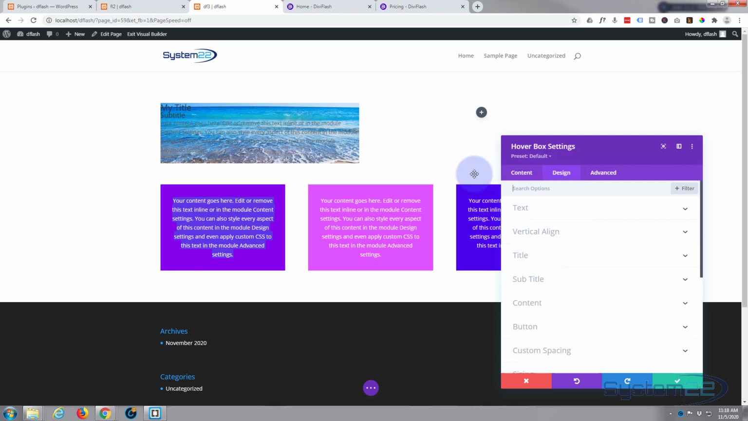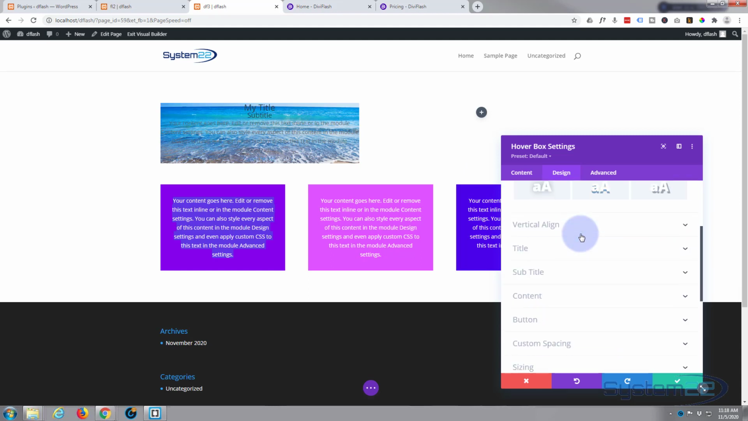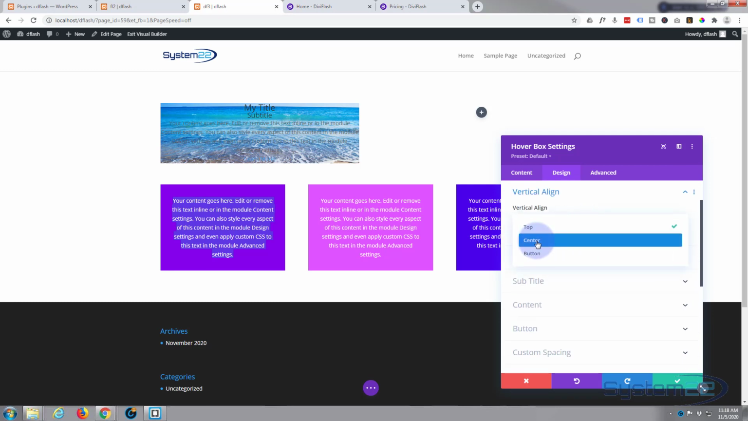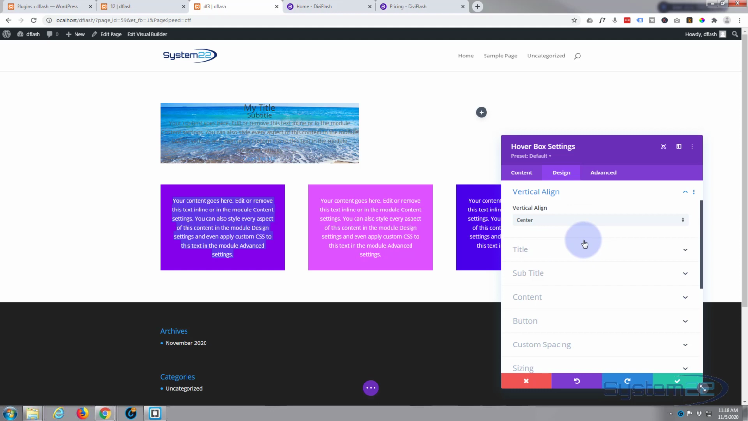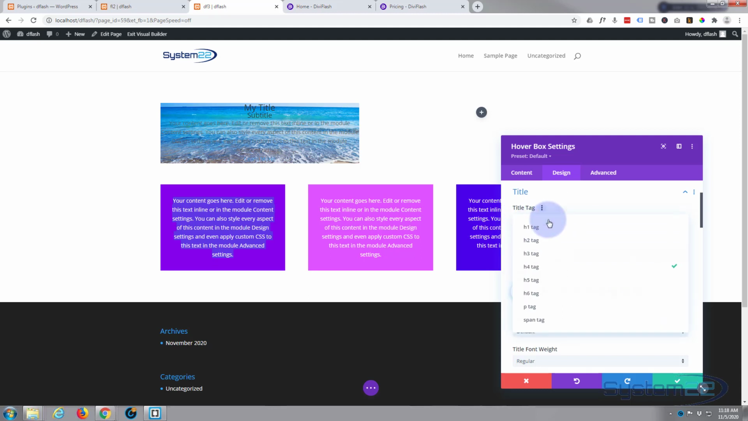Right, let's move to our design. Text wise, I'm just going to align everything to the middle. Vertical align, I'm going to put everything in the center. And you can style title, subtitle, content all differently, and there's some great things you can do here, especially with the backgrounds. So let's go in, let's make my title. You can choose to have it H4, 3, 2, 1, paragraph text. Let's make it a big title, H2.